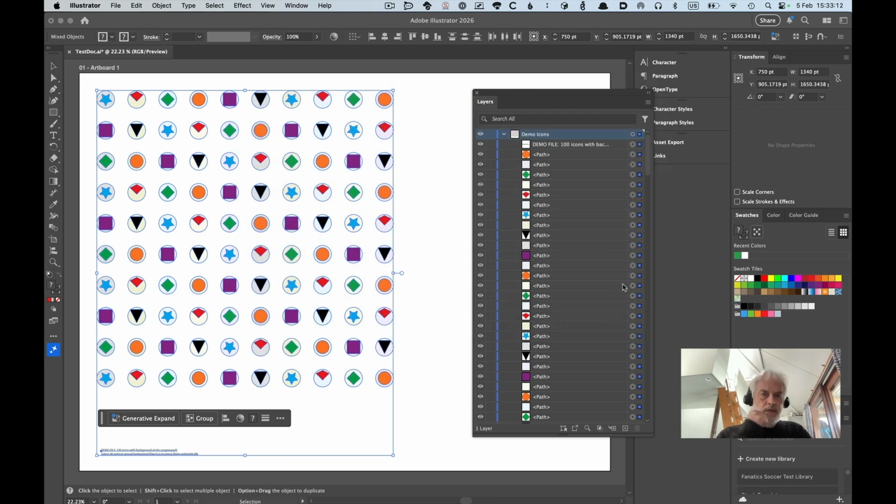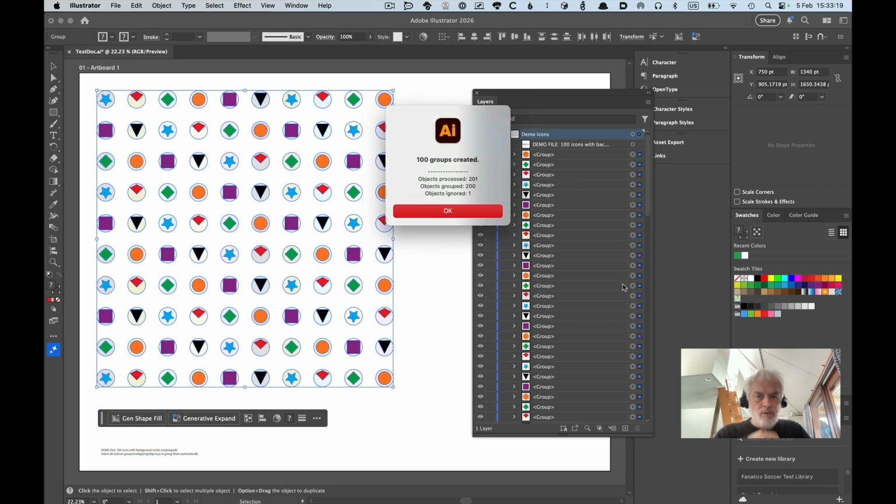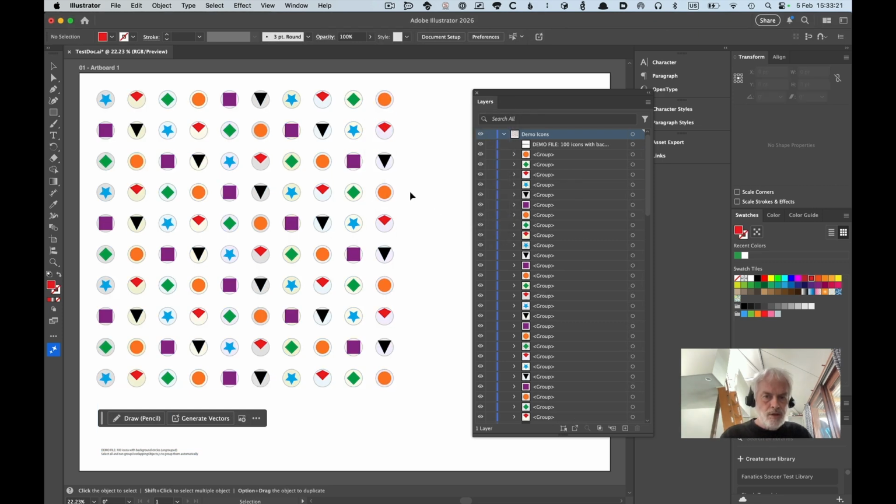Click Open, and then it takes about 10-15 seconds to group these 100 icons into individual little icons. So we're done. So now if I select this, you see it's a grouped element.